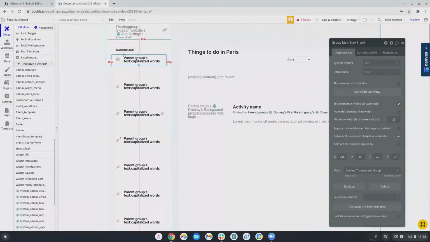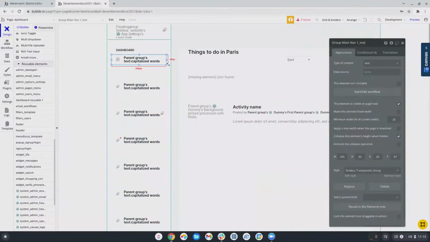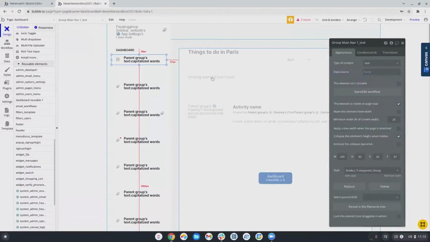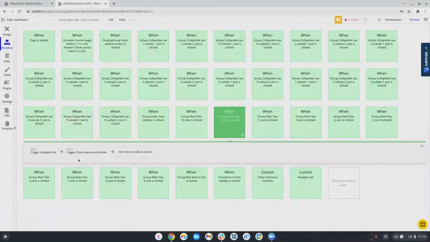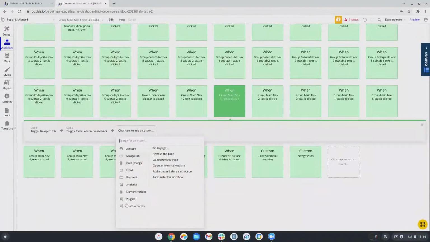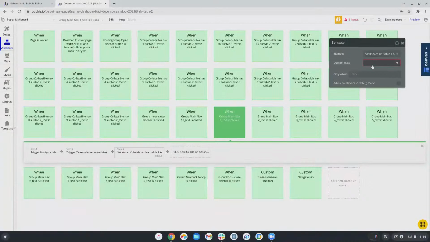Okay, so let's say I want this group here not just to show this group here, but also to set a state for this group, right? So on this workflow, I click here and it's doing its thing here. I can actually go into the element actions and I can set a state on the dashboard reusable. So this is the reusable. And I have access to its states. And I can go to the reusable and add as many states as I want, and I can change those states from the page. Now, it does not work the other way around.